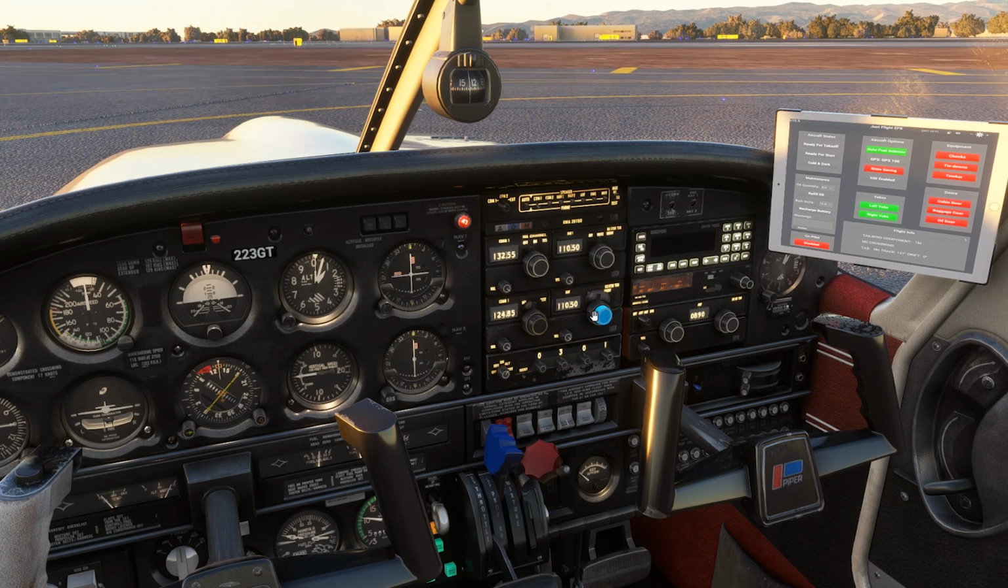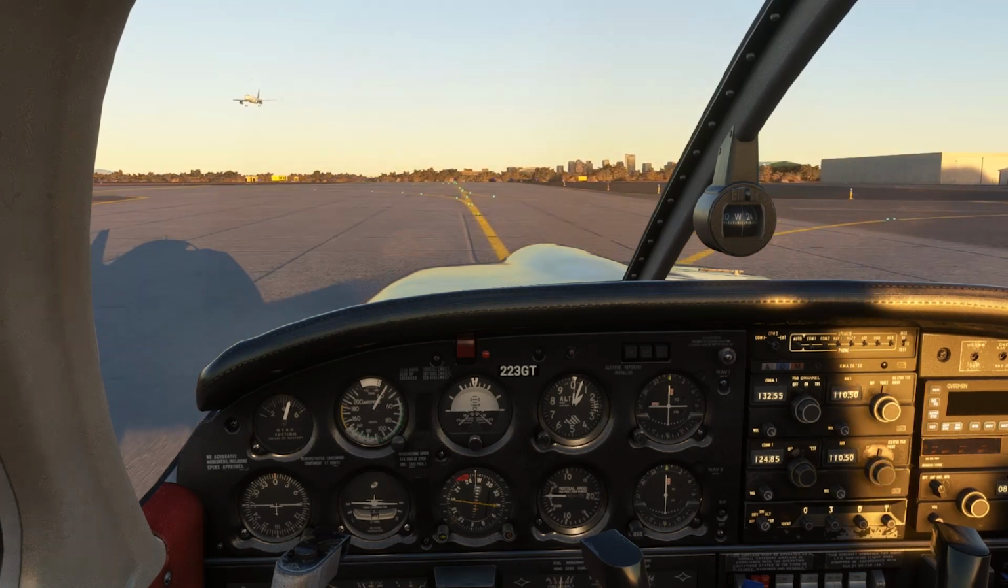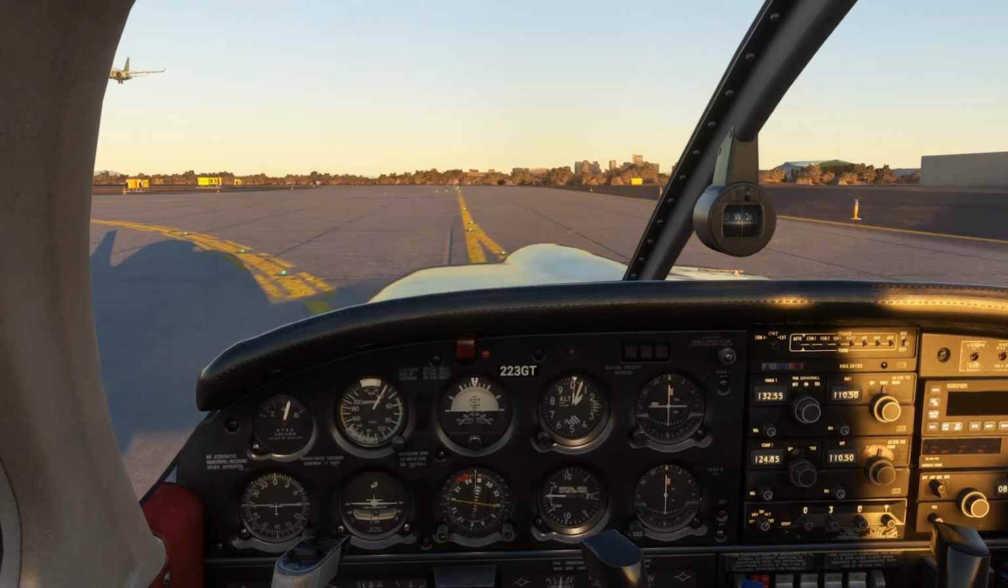Runway 8 via Alpha. So, ground was able to hear and understand us, which means VATSIM is working. So just sit back and enjoy the rest of this flight.